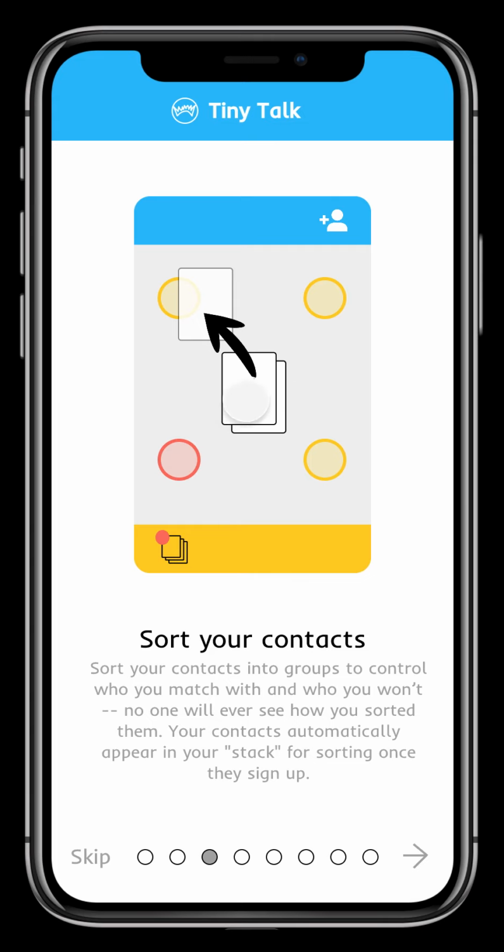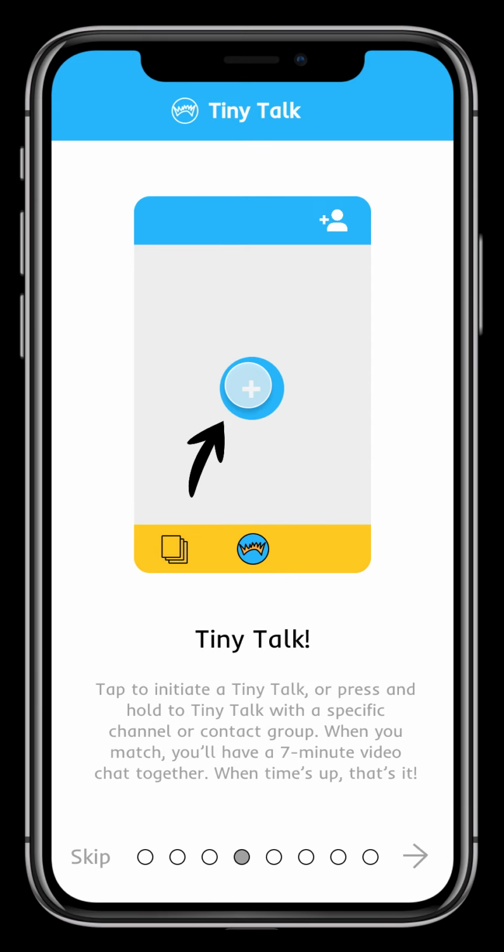And the other thing that's interesting here is that you can customize these things. So if those groups don't work for you, you can go into settings and change those groups as well. You can also recategorize people in the future. And now the reason you might want to sort people into these groups is that if we jump ahead one, when you go ahead and initiate a TinyTalk, which is this big blue button, you can either tap it or long press it.